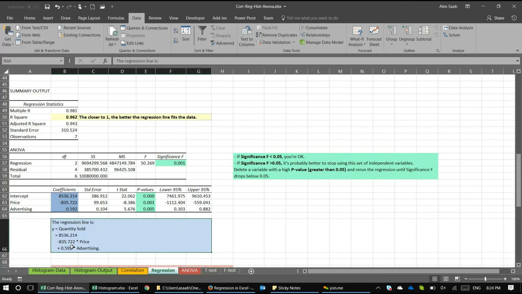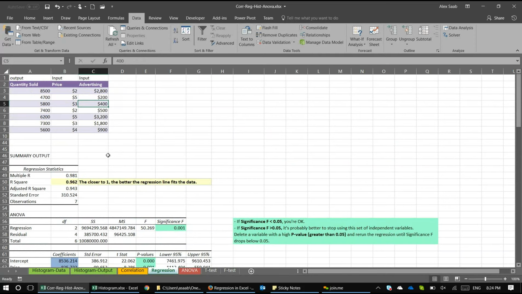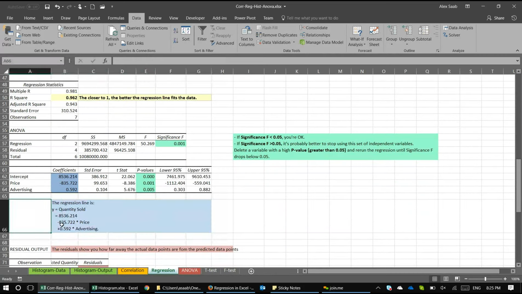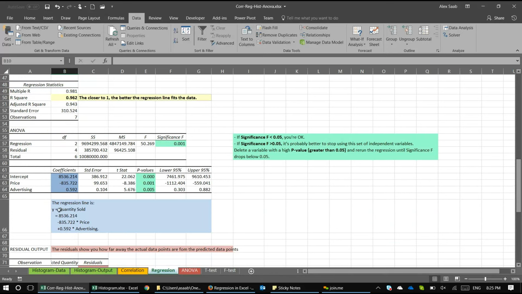And advertising is, the coefficient is 0.59, almost 0.6. That means for every dollar spent in advertising, the quantity sold goes up by 0.6. And the meaning of this is your function now. You can put different inputs. You can do some forecasting. Say, okay, if I spend this value on advertising and I sell this price, based on this regression test, how much will I sell? Is it clear? Any question? If any question, put it in the chat.